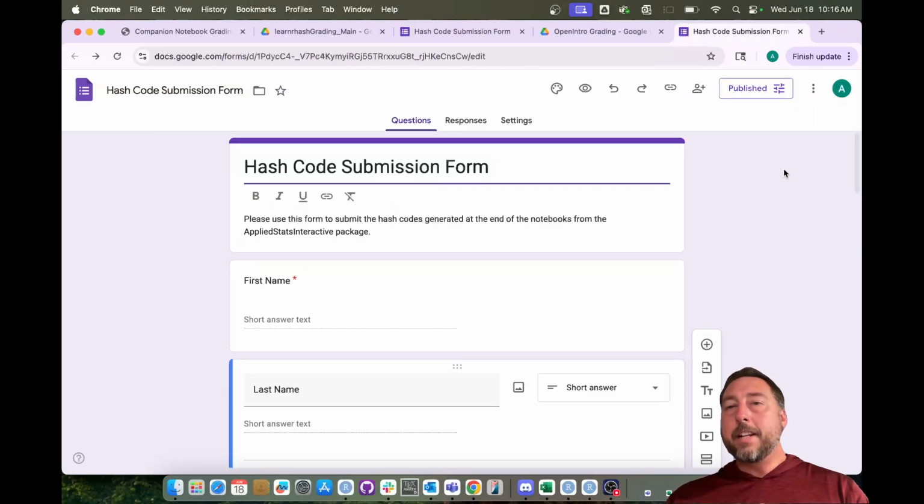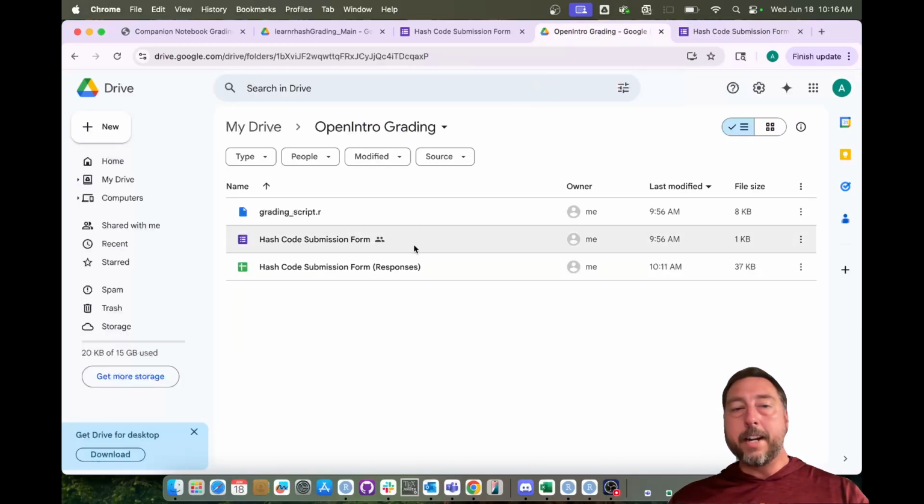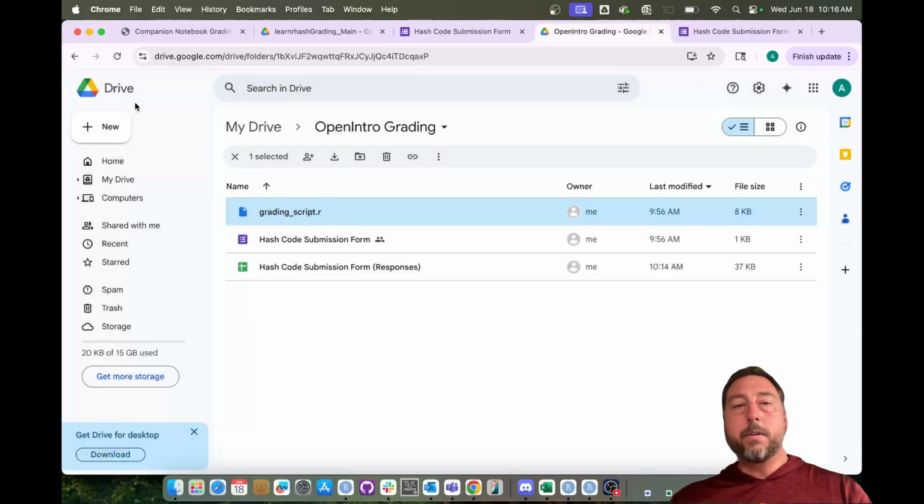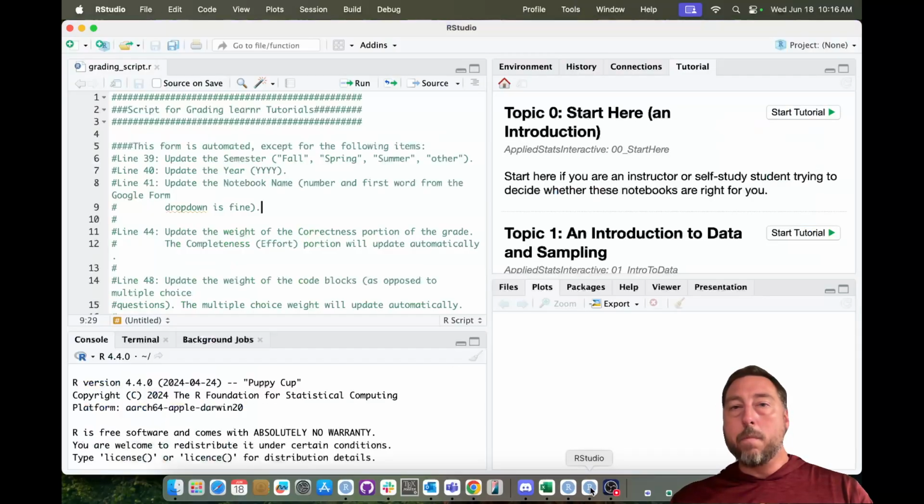All right, so let's head over to take a look at that grading script now. We're going to go back to the Google Drive folder that we created that has our files in it. You're going to double click on the grading script and you'll download it. Then you'll be able to open it in RStudio or your preferred IDE. I've got mine open now, so rather than download it, I've got this one already open and ready to go.